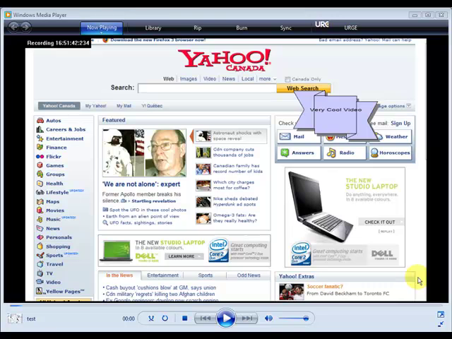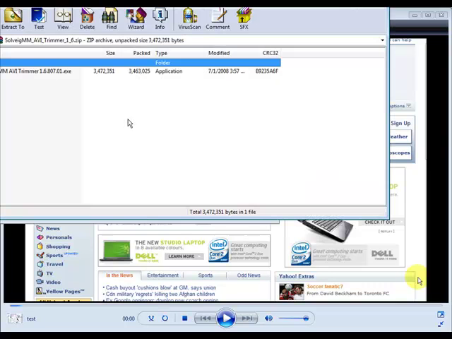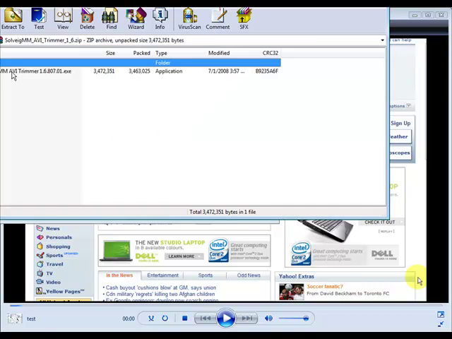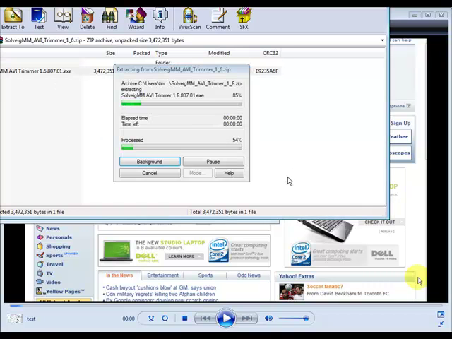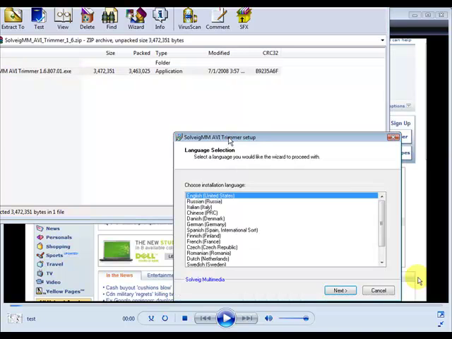First thing we need to do is install our software, which is Solveig AVI Trimmer. So you should have downloaded that from the resources area, and then you'll have a zip file like this. So you should unzip it, and then once you've unzipped it, double click on the exe file and run that. Of course, on Windows Vista you get all these security things.